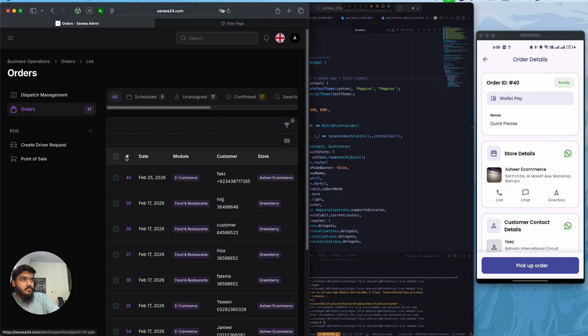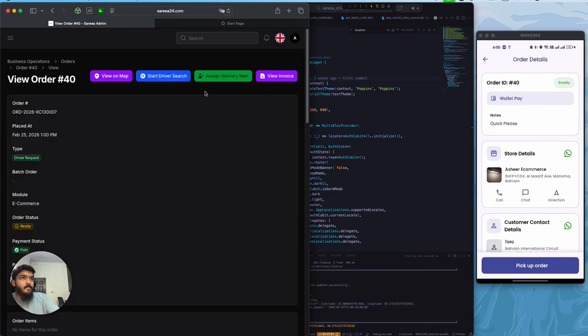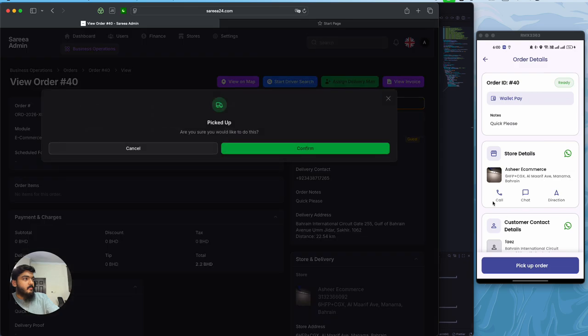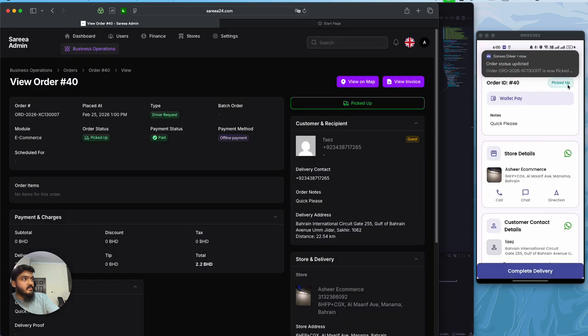So let me just show you how WebSockets are basically working. So if I go to this order, and if I change, it's in the ready status, right? So if I changed it to picked up, confirm it, and then you can see in real time this gets updated and the order is now picked up.